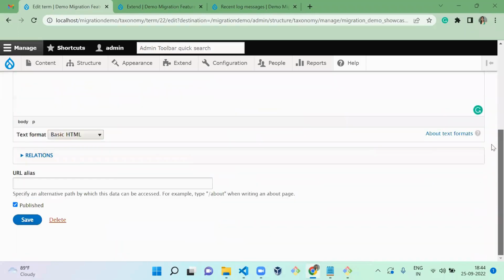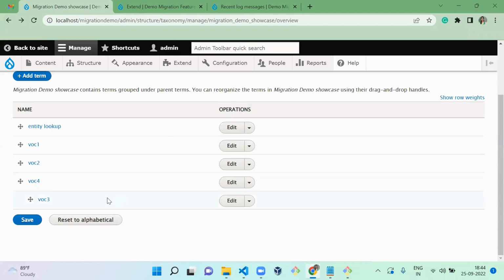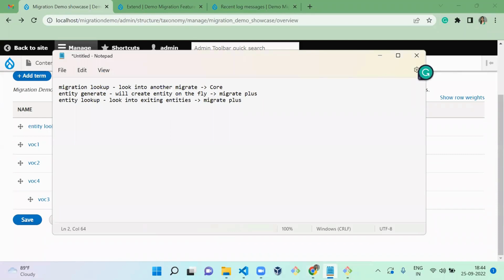description is also added as we mentioned in the default value of the description. Okay. So these are the 4 ways you can do migration for your entity reference field. Okay. One is the simple way by passing your term ID, or a migration lookup, entity generate, or entity lookup. Okay. And you need to enable the migrate plus module. Migrate plus module has a lot of extended features. So I will explain those in the upcoming videos.